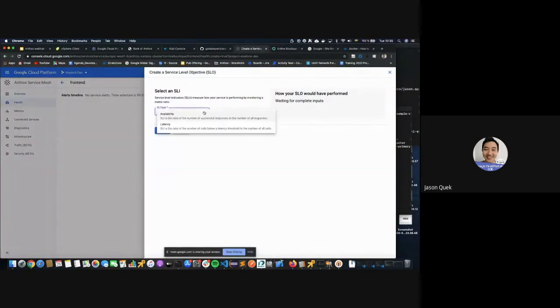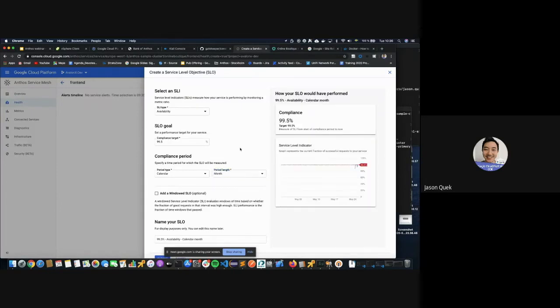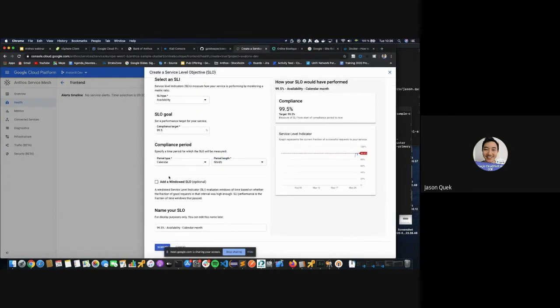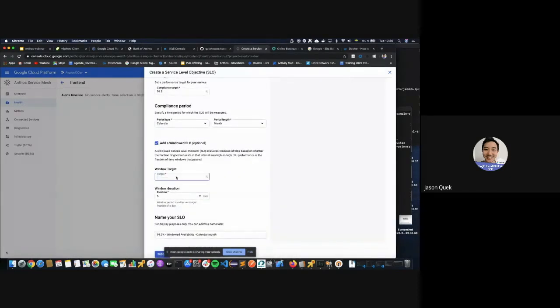Normally you can choose between two kinds of SLIs, service level indicators. You can choose either availability or latency. So let's pick availability, which just means how long the site is up. Let's set a compliance target of 99.5. And I want to measure this SLO for the entire month, right? And see how I'm doing. I also add a window SLO to see, within the last 5 minutes, what my target is as well.